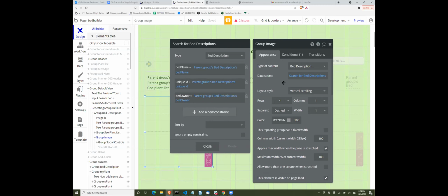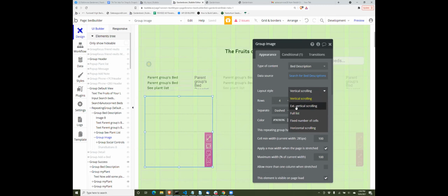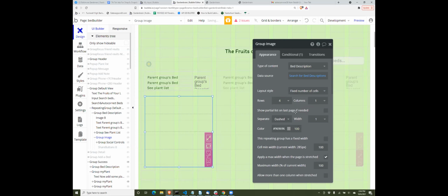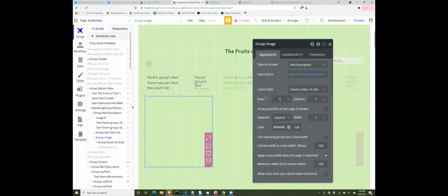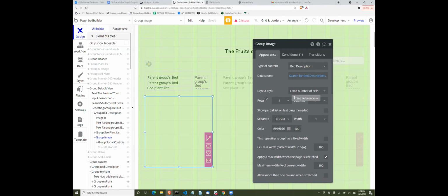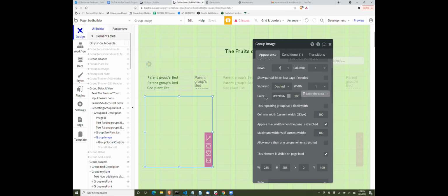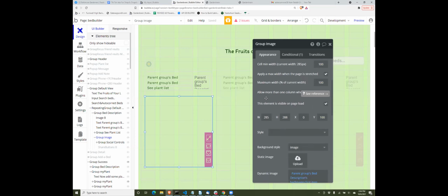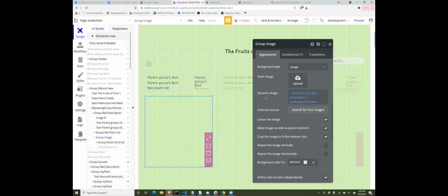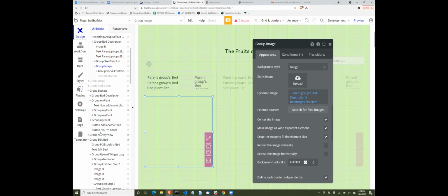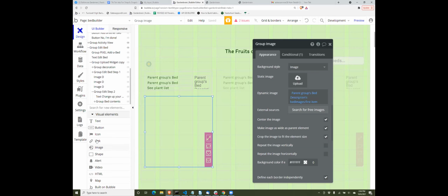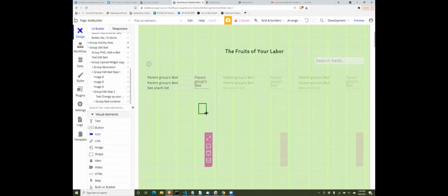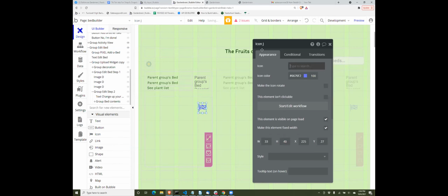Yeah. Okay, so there's the search for beds. There it is. Fixed number of cells. Yep. And then 1 and 1. Okay. Yep. And when you have a fixed number of cells, it opens up a different world of actions, which is what you just did. So whichever button you want them to be able to click. Okay, I'm just going to stick an icon in here for the moment.